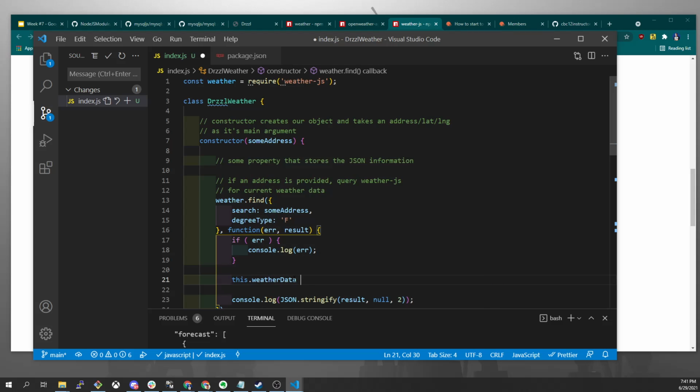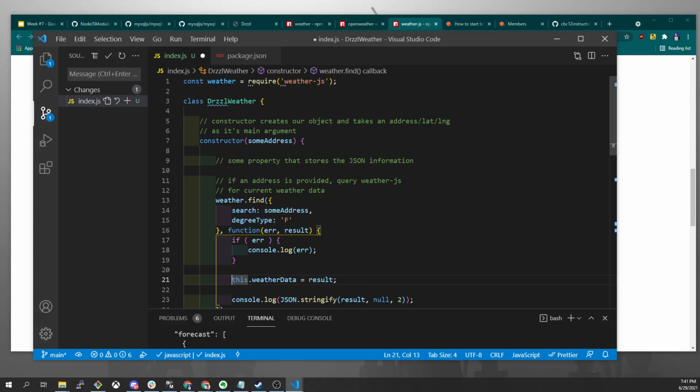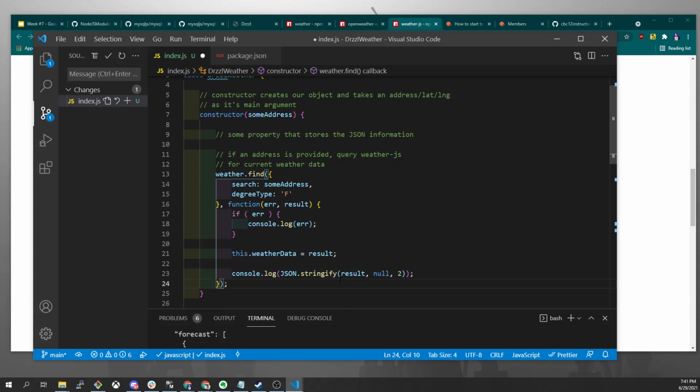So let's just come in here and start testing this, and we'll say this.weatherData equals result. Okay, this is going to cause us a problem, and the problem is this function does not know what this is. Does anyone remember how we change the this to be the this? There's a special function we can attach on a function.